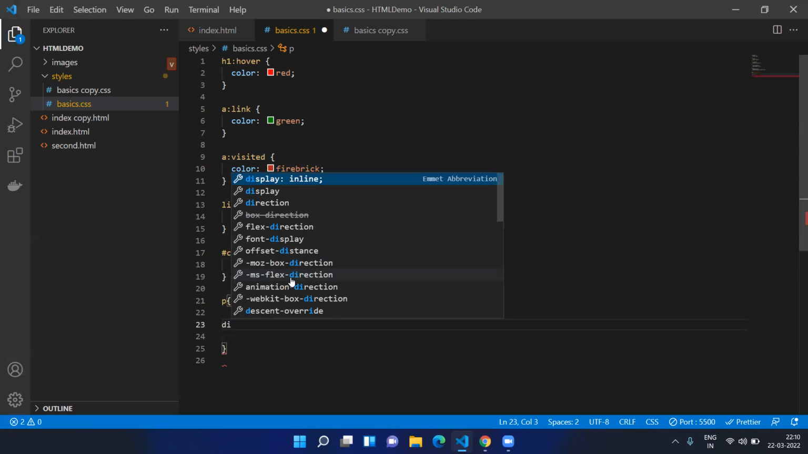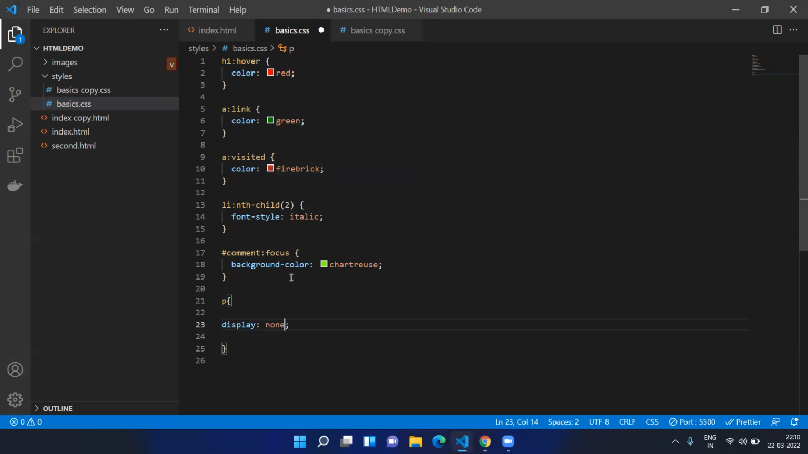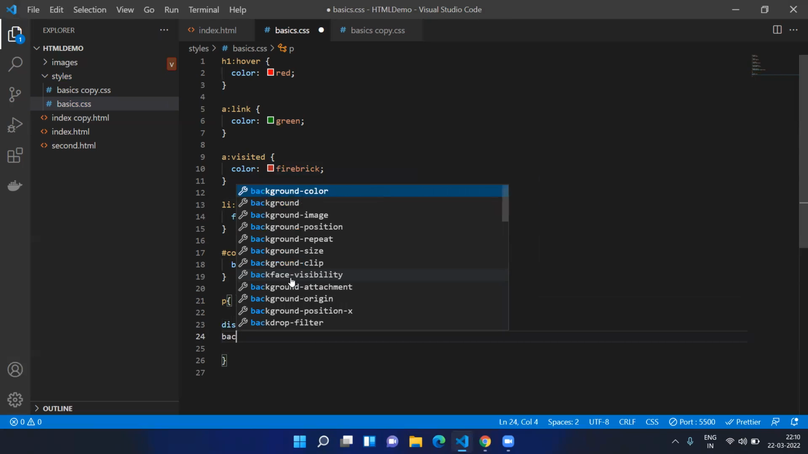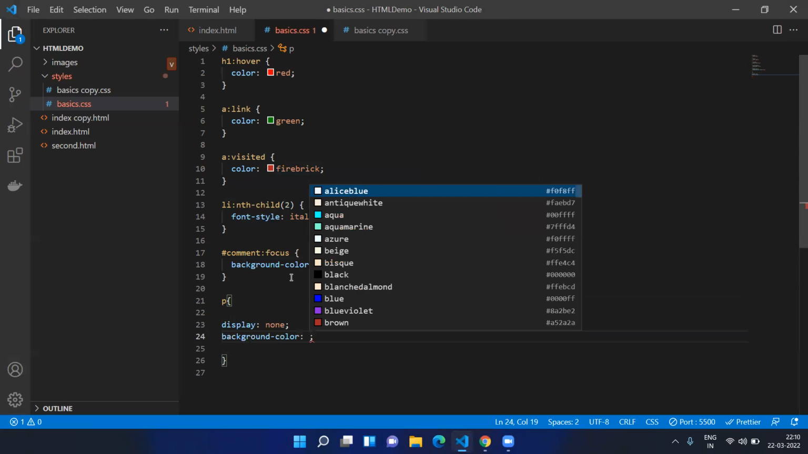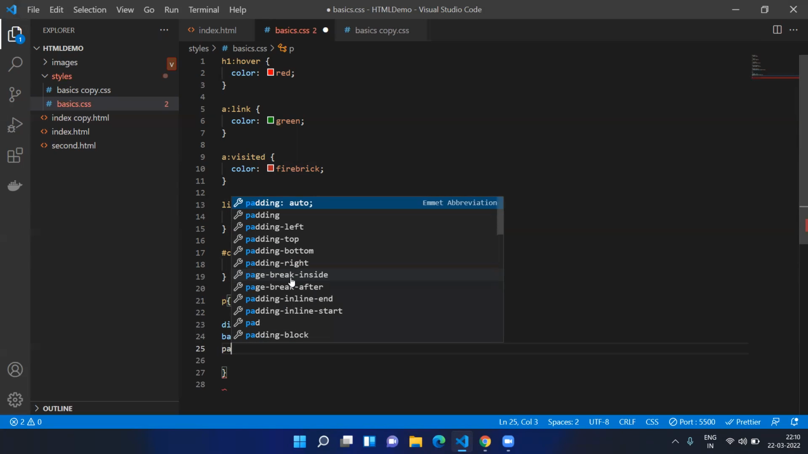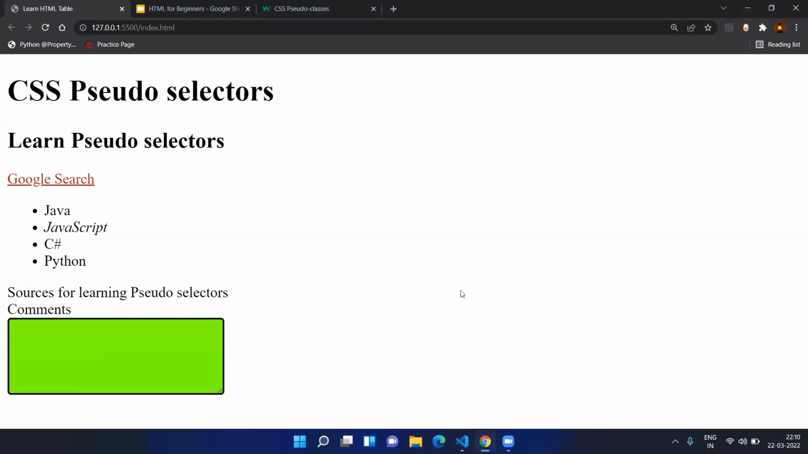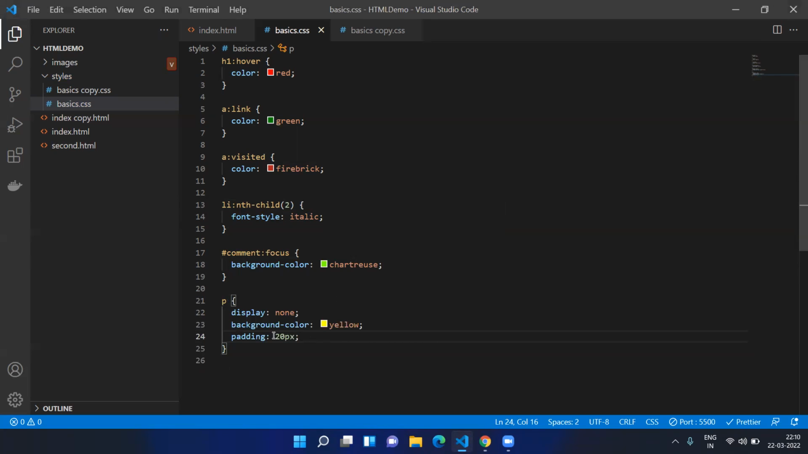Here I'm just mentioning display none, background color will be yellow, padding 20 pixel. Fine, save it. Now here you can see whatever we were seeing, that element was not showing here because we have mentioned display as none. Now we can make it something different here.